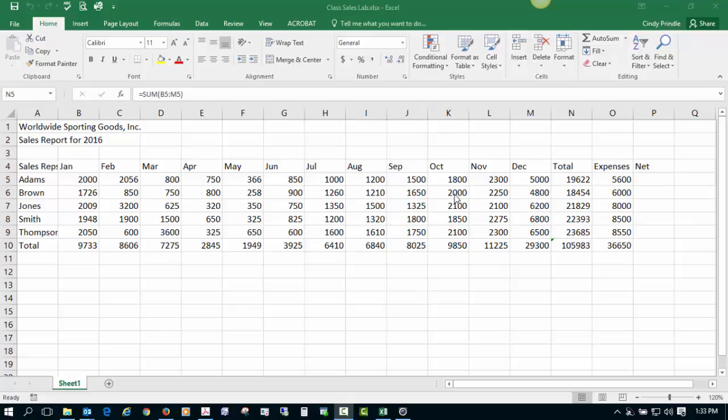And once you open it up, if you recall, one of the last things that we worked on is we added another column label called Net. And what we're going to do there is input a simple subtraction formula that's going to calculate the net sales. So we're going to take total sales minus expenses to calculate the net sales.